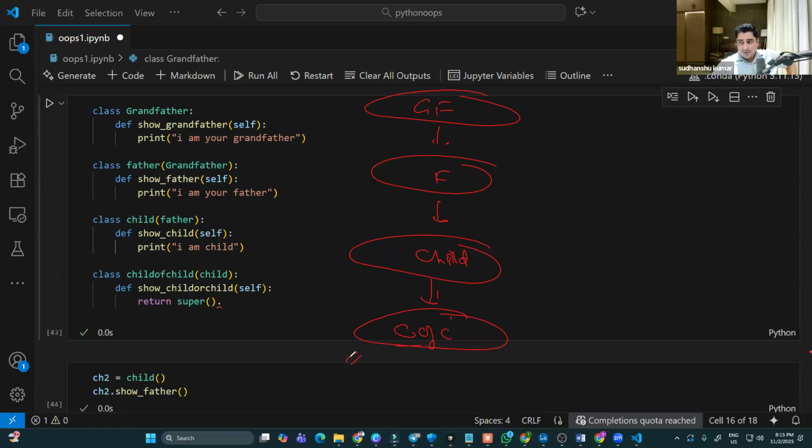Now, at any point of time, I can call this as a super, I can call this as a super, I can call this as a super. All of them are technically a super for me, and I can try to call them. Can I say that? Yes. For child of child, super can be this one, super can be this one, super can be even this one.